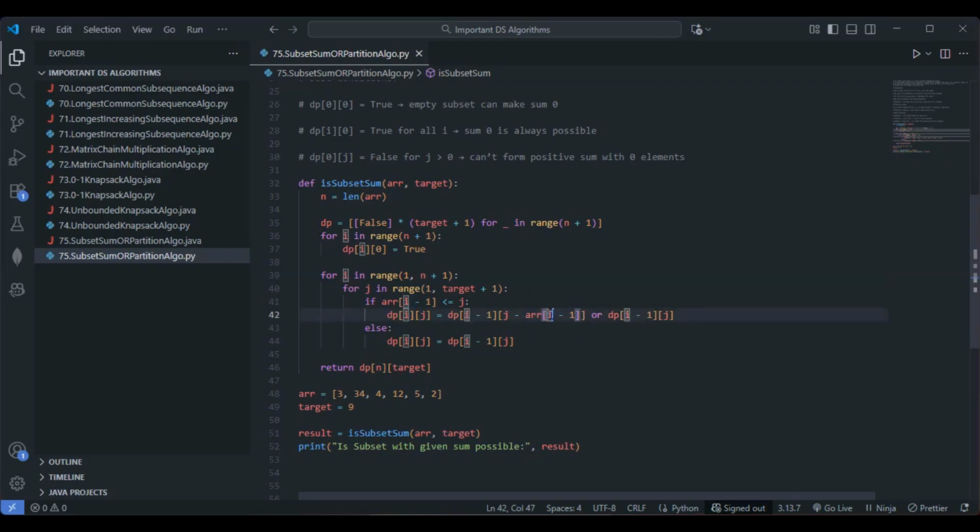Yeah. So this one I'm speaking of. Or we can exclude it, which is nothing but dp of i minus 1, j. This part or this part, right? So this is fine. Otherwise we exclude it, so else this part, right? So finally we return dp of n, target, which tells whether the sum is achievable or not, right?